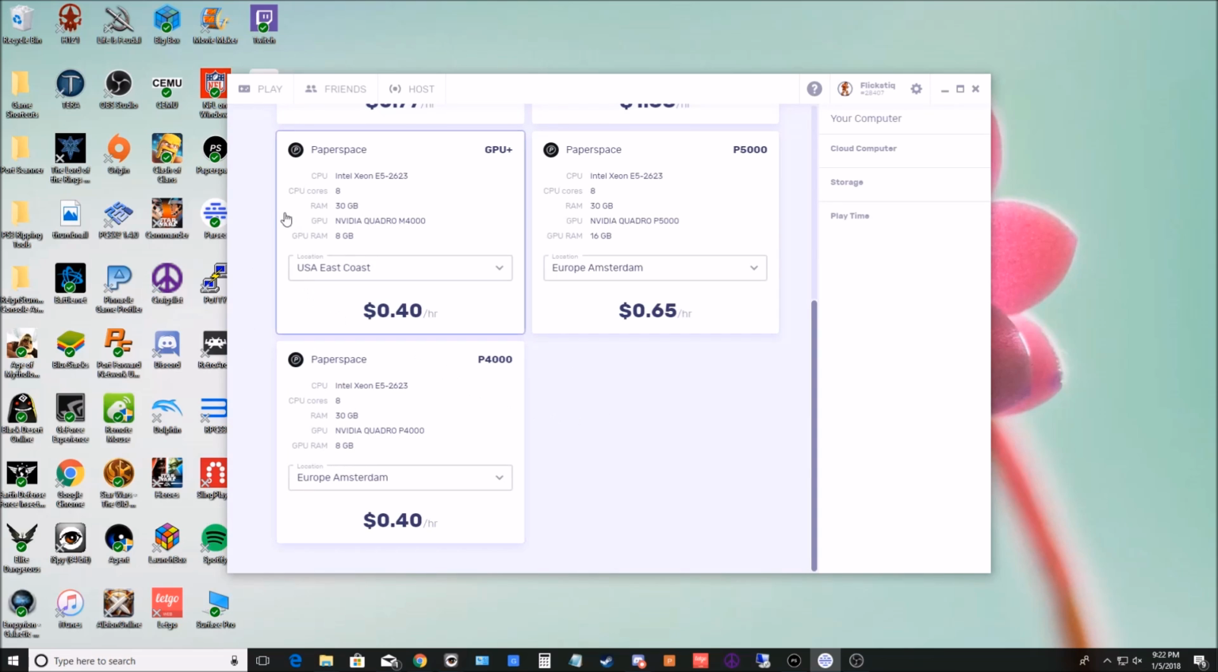Now when you look in these details, you'll see that the processor and the RAM are the same across all three of these options. The difference between the three is the GPU, or graphic processor. And if you start at the very bottom of the list, you've got GPU plus, then you've got P4000, and then P5000 at the top of the list. And these are all adequate for gaming. These two will do kind of medium quality gaming, and this one will do the higher or ultra settings for gaming.